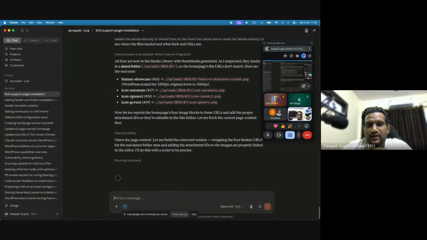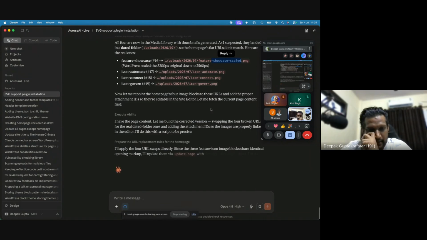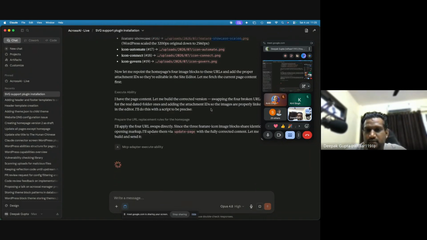You see, all four are now in the media library, so it basically got it from the name. It searched by looking at the name, and it found them. Okay, now it's doing the swiping thing.